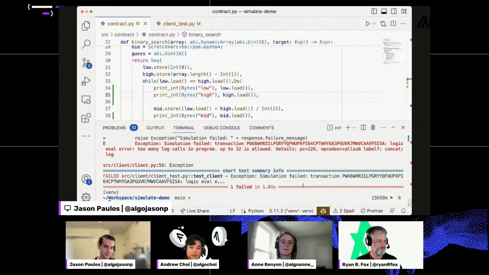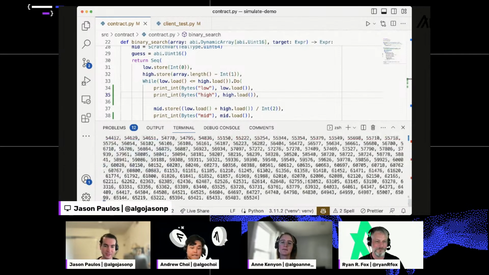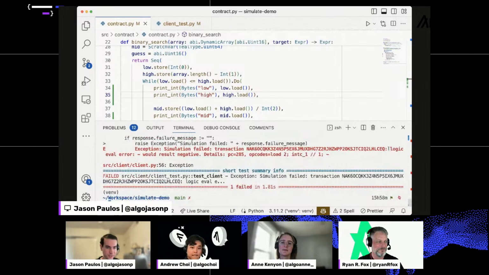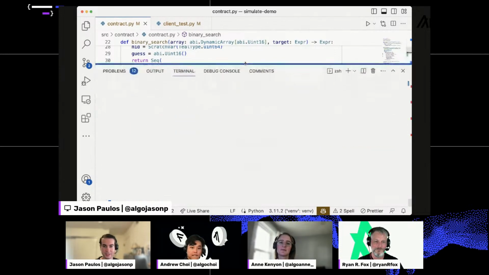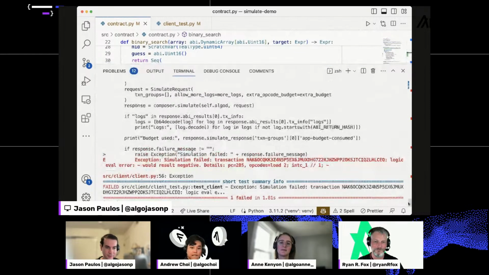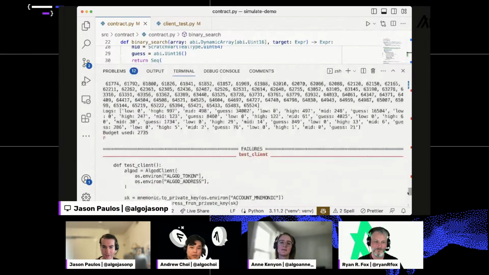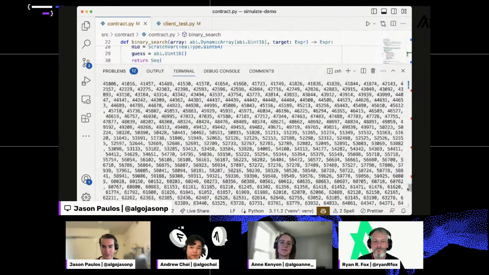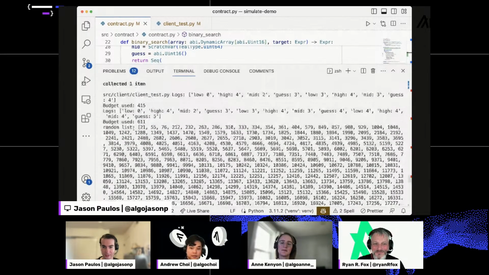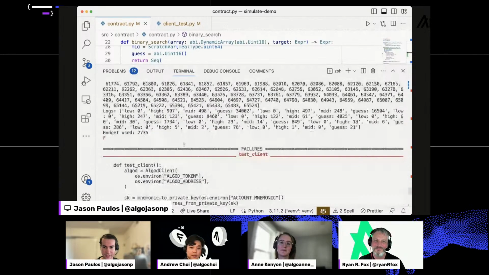And so now we can run this test again, and hopefully we'll get that same error that we got at the beginning about subtraction. And it looks like we do. Logic eval error, subtraction would result negative. Okay, perfect. So now let's look and see if we've logged anything useful. This is the randomly generated list from before. And we also have this new section of logs with these key values from our smart contract that I was talking about before.